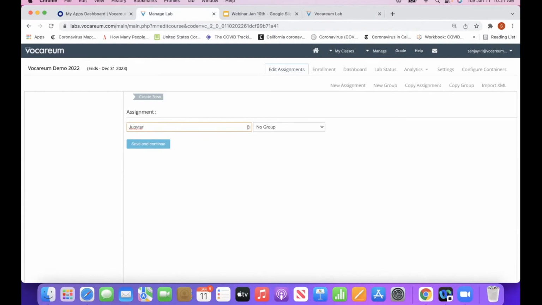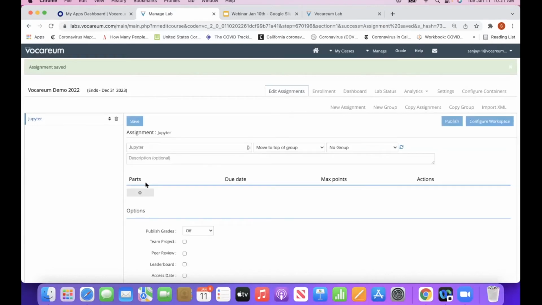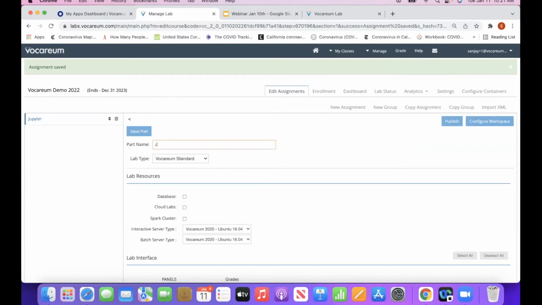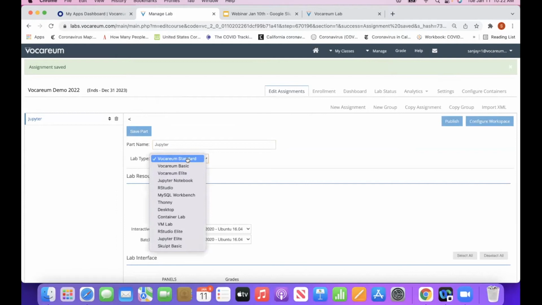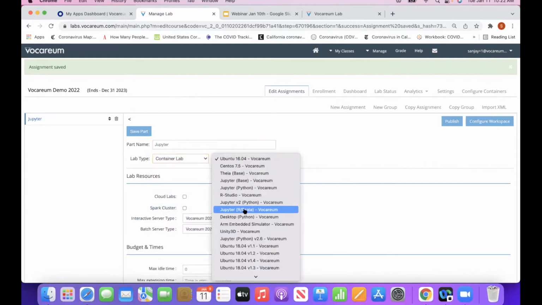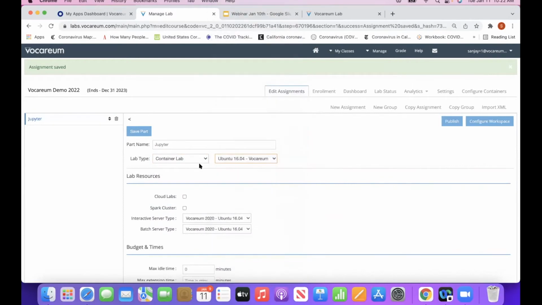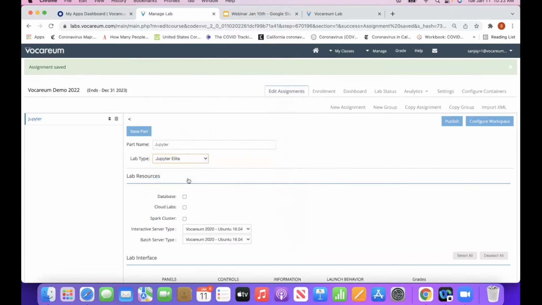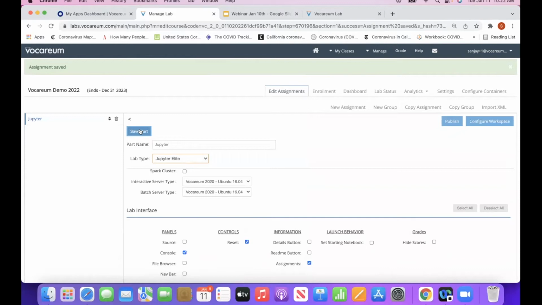We'll call it Jupyter. In Vocarium, you create an assignment, and then we create parts. Parts are basically problems, and we'll call this one Jupyter. Then you specify what we call the lab type. Notice there are managed applications like Vocarium Standard, Elite, and Jupyter Notebook. I won't go into a lot of detail, but you can pick either a container or a virtual machine. Once you pick a container, there are lots of pre-installed images, but for this lab I'll pick our Jupyter Elite lab type and do a save.